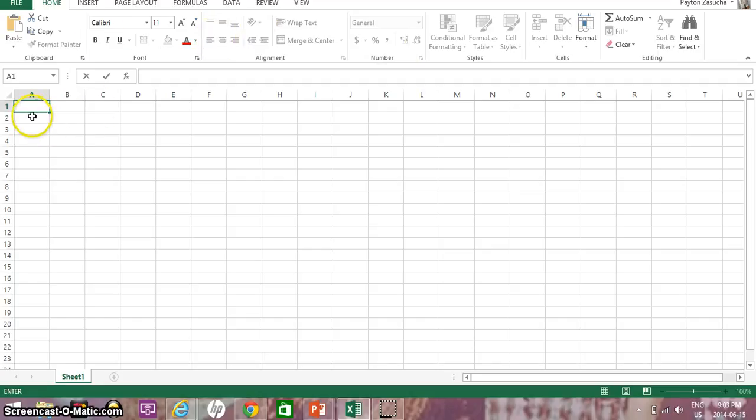This video is on Microsoft Excel. As you can see, it's different from the other Microsoft software because there's a grid, with letters up here and numbers down here. All the letters are columns, and all the numbers are rows. So remember that: columns are letters, and rows are numbers.